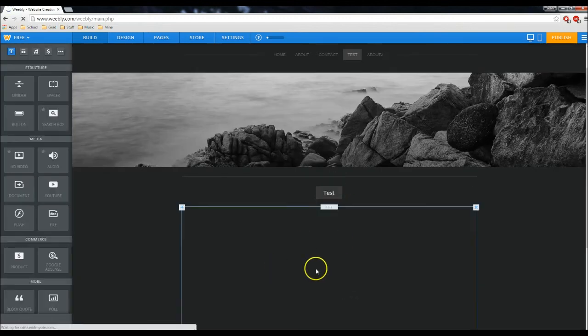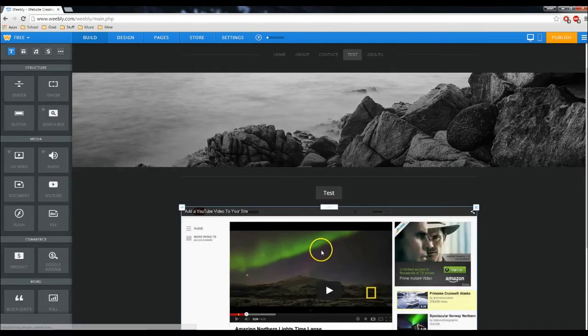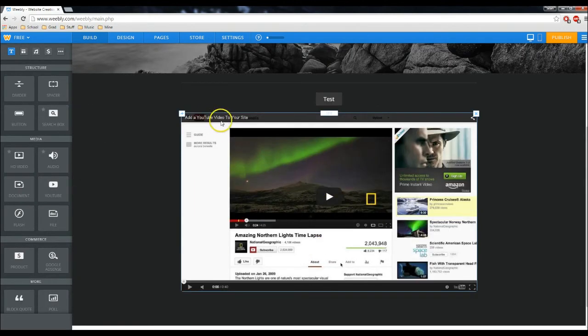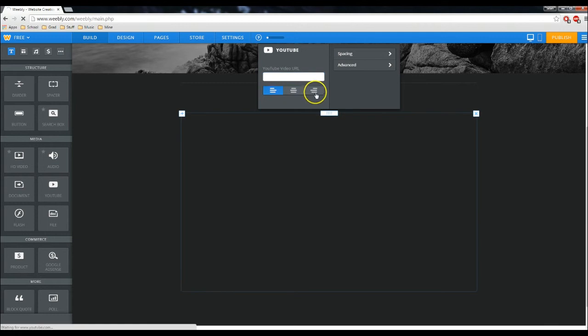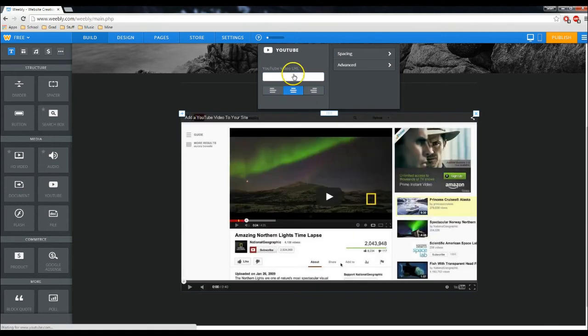So if I drag in YouTube, it provides me with an open box, and I can add a video to my site. Now, if I click here, all I need to do is find the URL of the video I want to use and enter it in. I've got some spacing options here. I can change its alignment. But for the most part, it's pretty much going to be standard right in the center with your URL on YouTube.